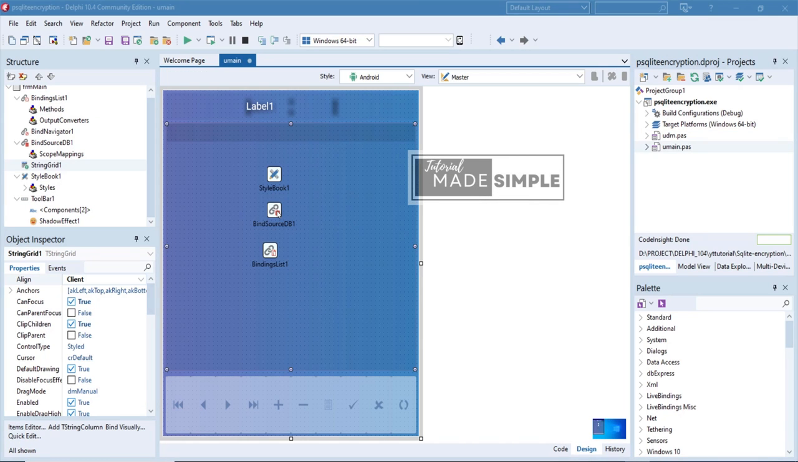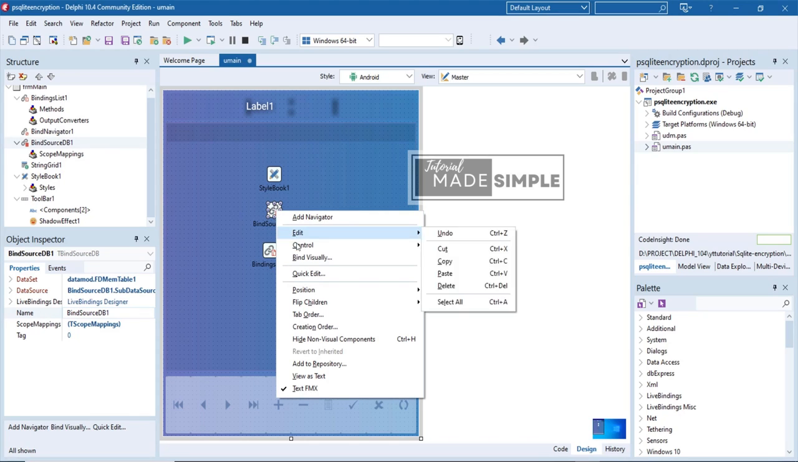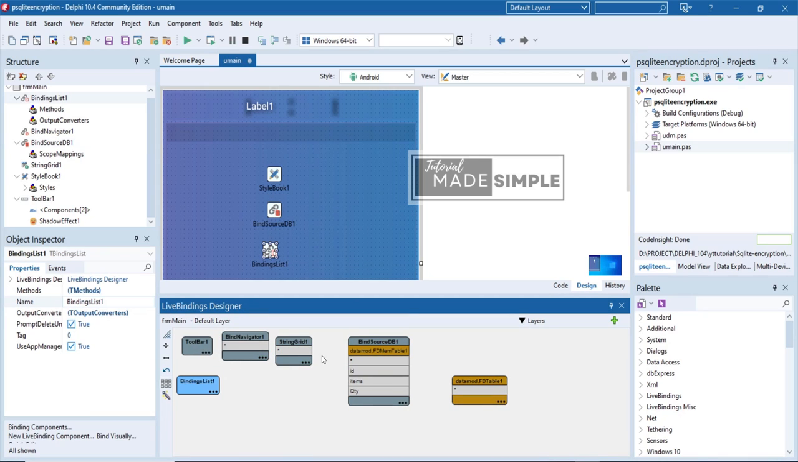In bind source DB component, select and right click, then select bind visually. Link the bind source DB to string grid and bind navigator as shown.